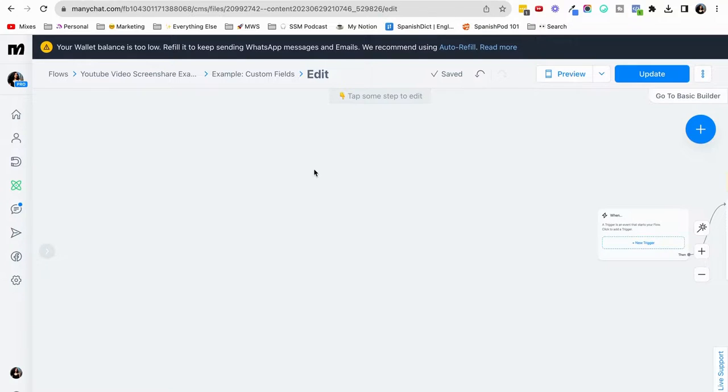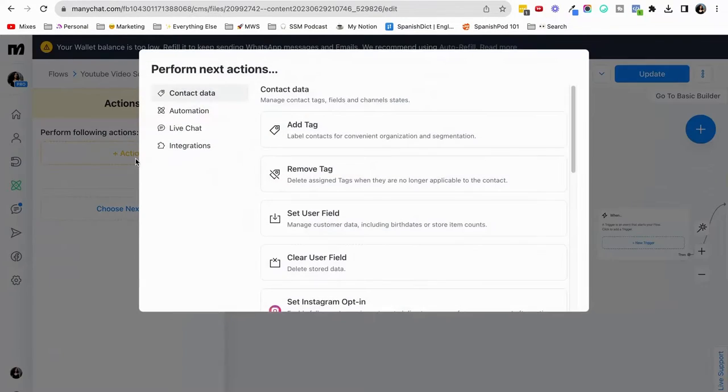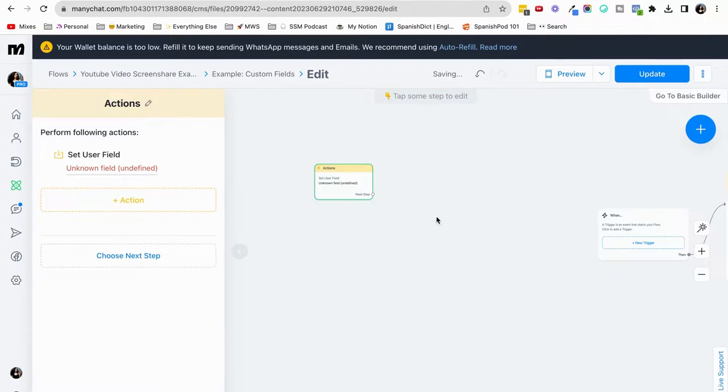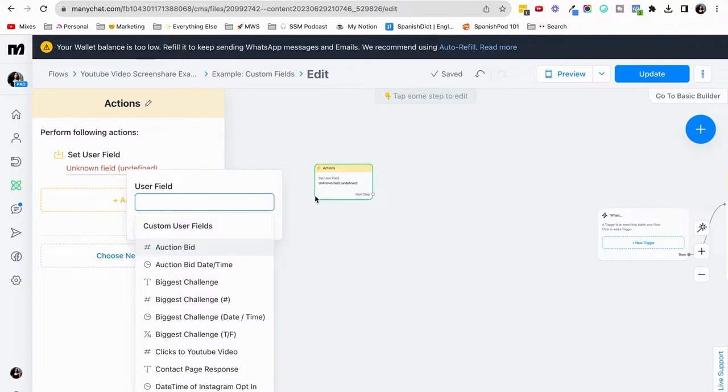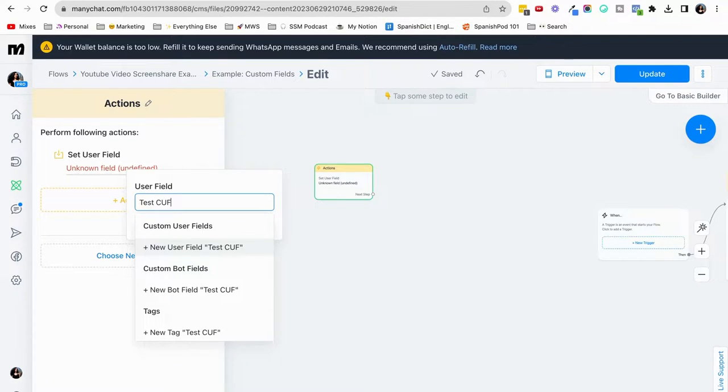So let's go ahead and double click inside of the gray area of your flow builder, and then go to plus actions, then plus action here, and then go to set user field. Whenever you're creating a user field, you would just click here and you can actually type in a test. I'm going to say test user cuff for custom user field. And if you notice here, it gives you a couple of different options.